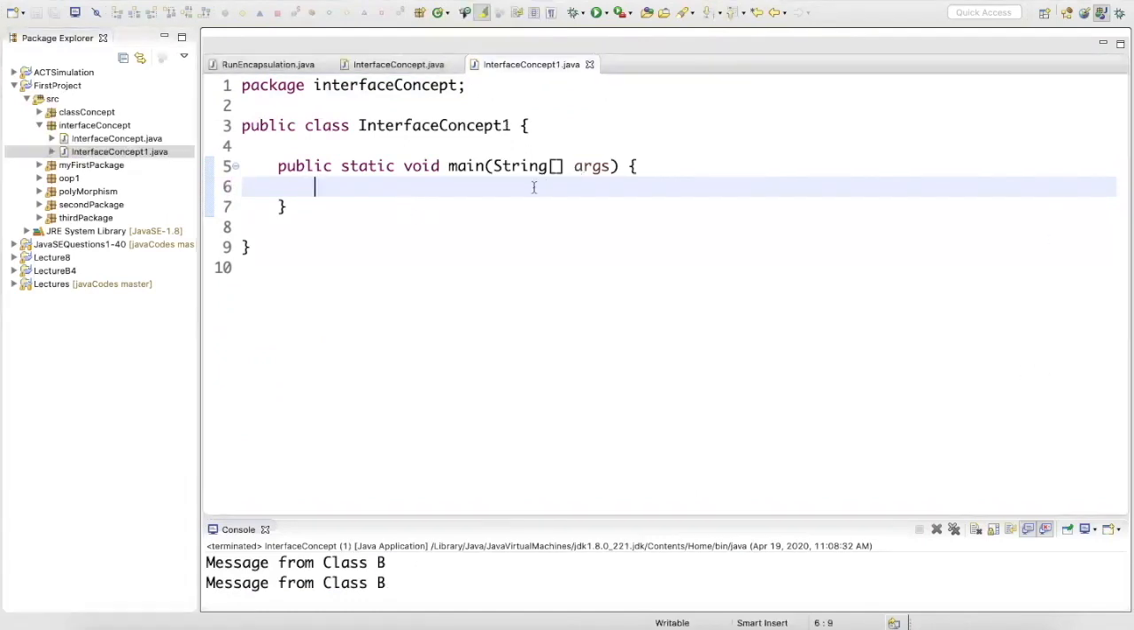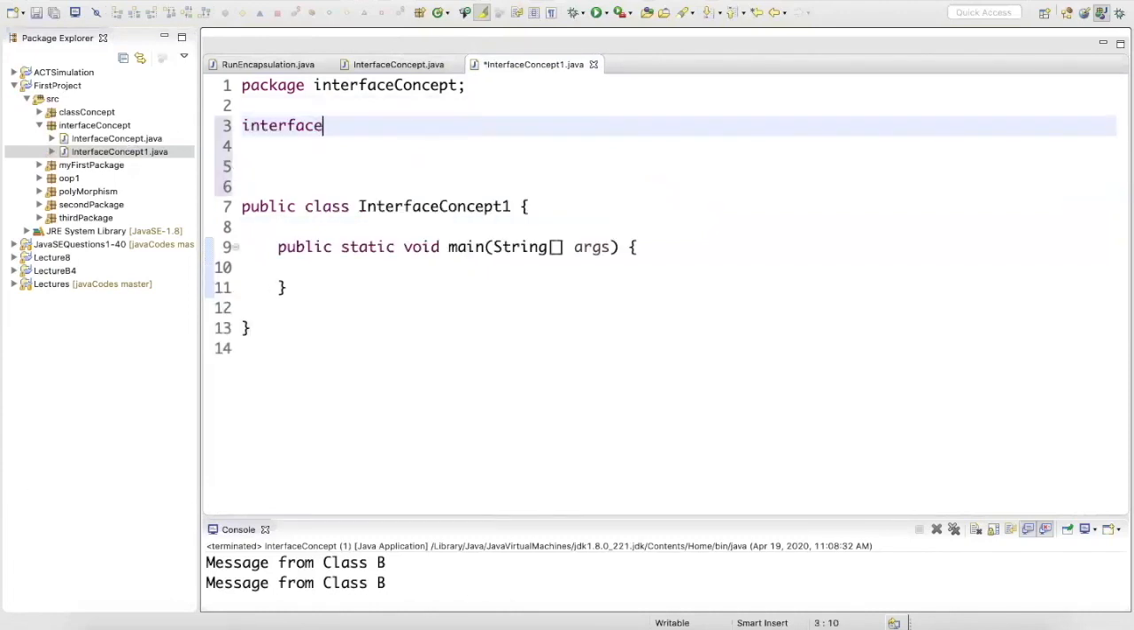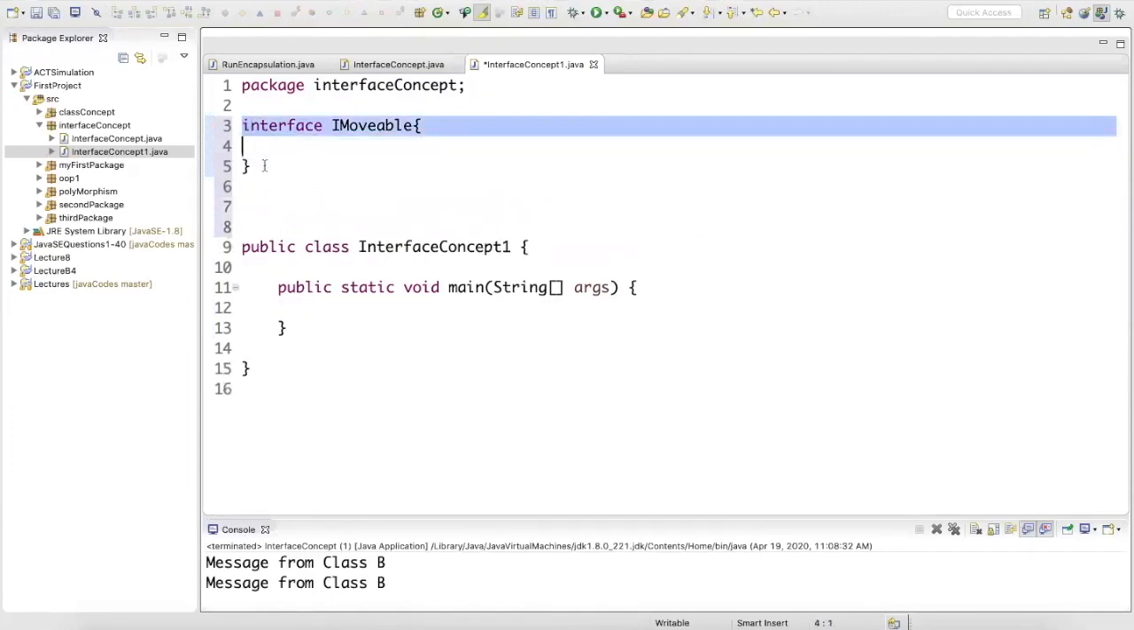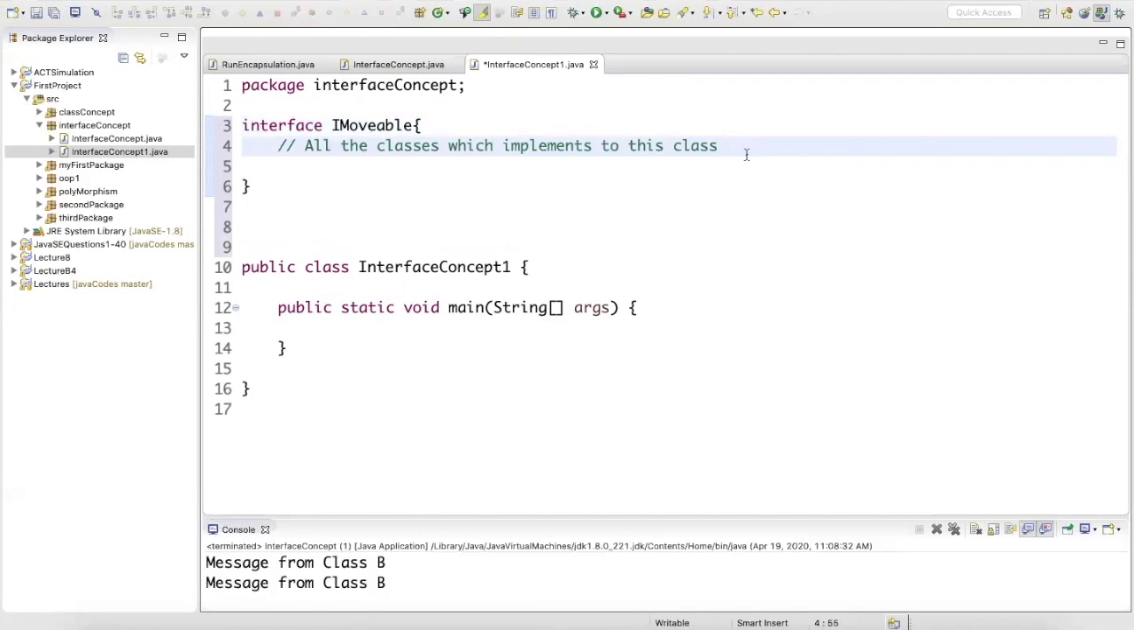I changed my class name into InterfaceConcept1. Now let's create our interface. We need to use the interface keyword and the interface name. As you realize, I am writing my interface name with a capital I. All the classes which implement this interface will have movable attributes, which means every class which is implementing my interface will be able to move. So all of them are going to be movable.